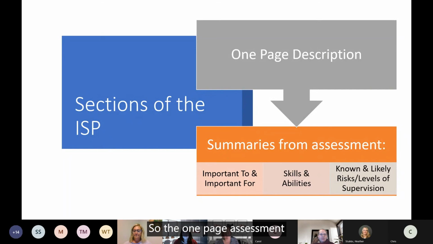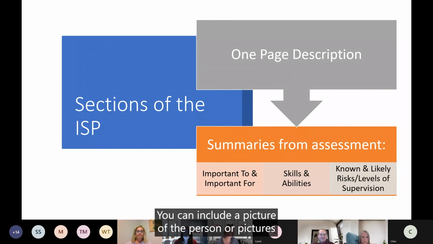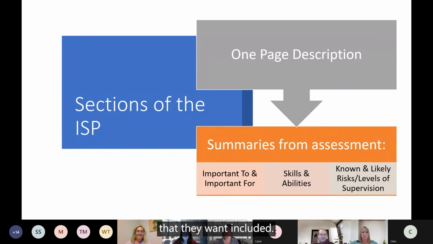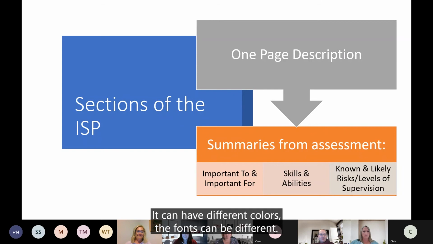The one-page assessment is made to be fun and personalized. You can include a picture of the person or pictures that they want included. It can have different colors. The fonts can be different. We just want to make it personal and meaningful.